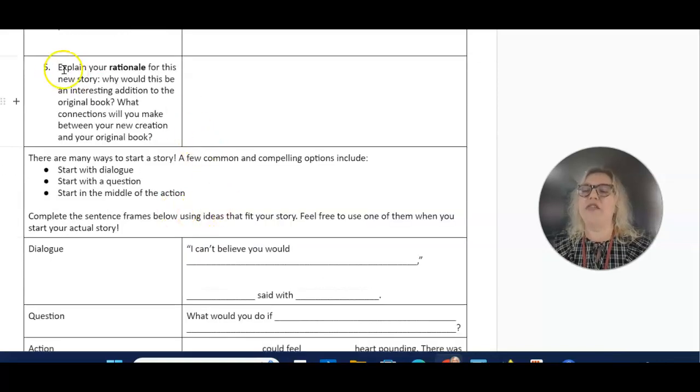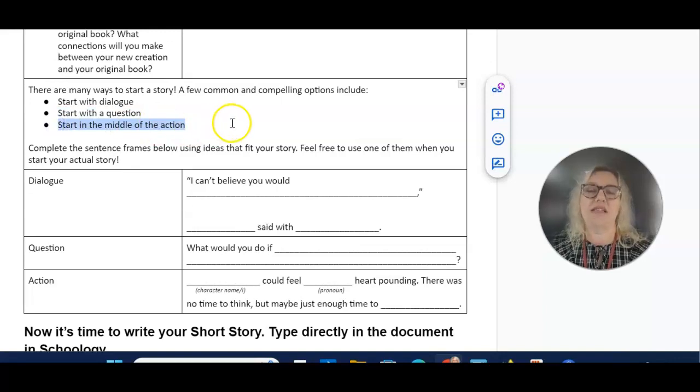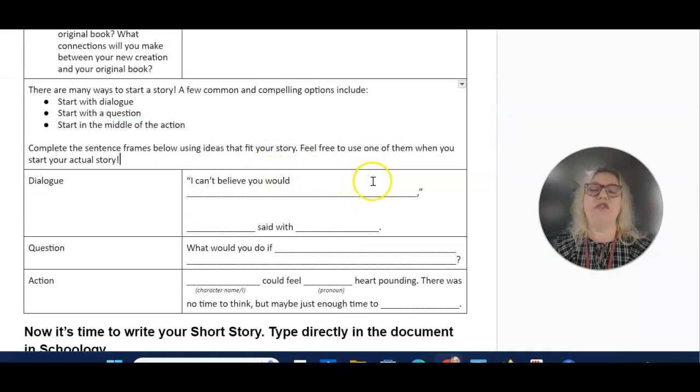All right, number 5, explain your rationale, your reason why for this new story. Why would this be an interesting addition to the original book? What connections will you make between your new creation and your original book? There are many ways to start a story is the next part. A few common and compelling options include start with dialogue, characters speaking, start with a question, or start in the middle of the action as if things have already been happening before we even begin reading. Complete the sentence frames below using ideas that fit your story. Feel free to use one of them when you start your actual story.